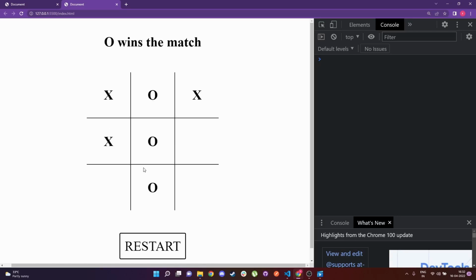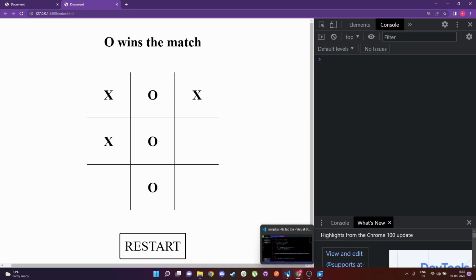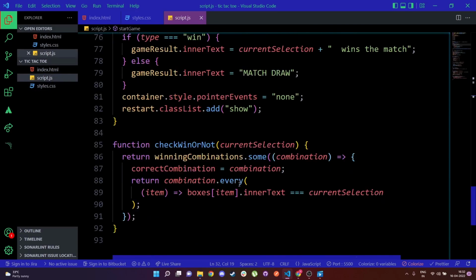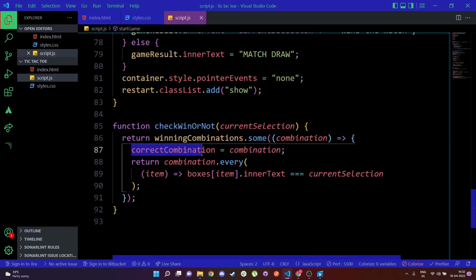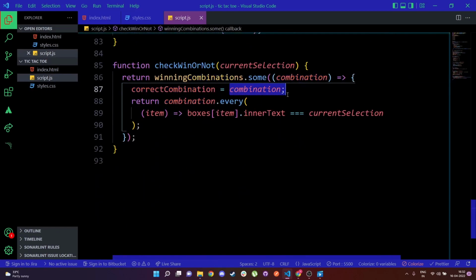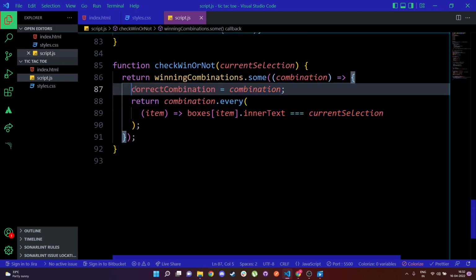As you can see, when I win, I wanted this background to become blue for the lines which won the match, for example like this. So how to do that? That's also pretty easy. Remember why I made a correct combination variable on top and stored the correct combination here? Whenever sum returns true, when we get the correct combination for all the elements, I made sure to set that combination to a variable.